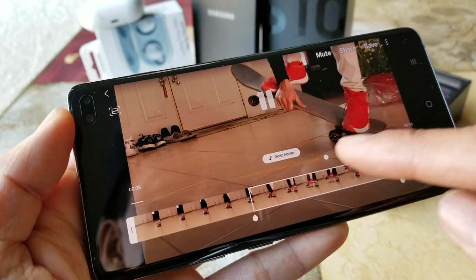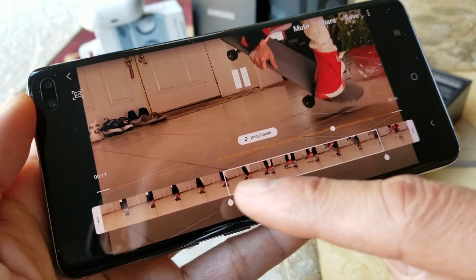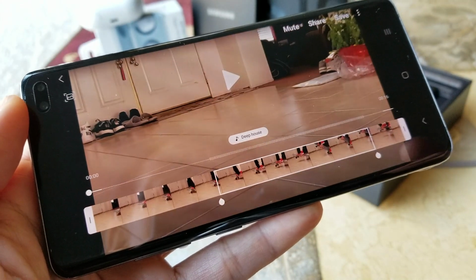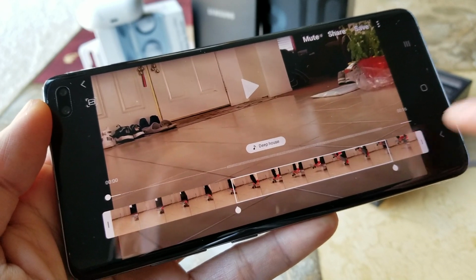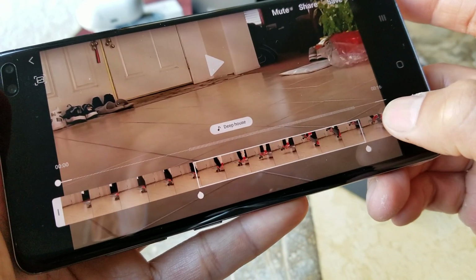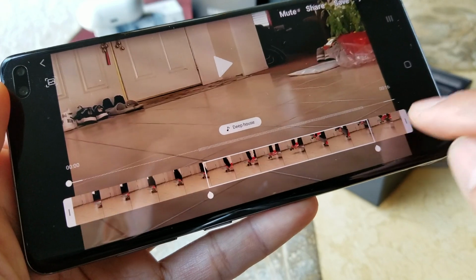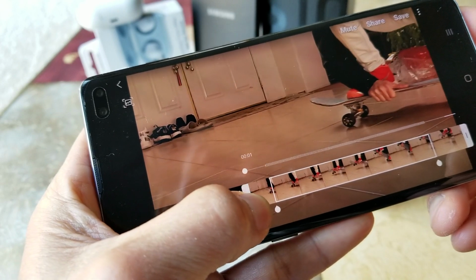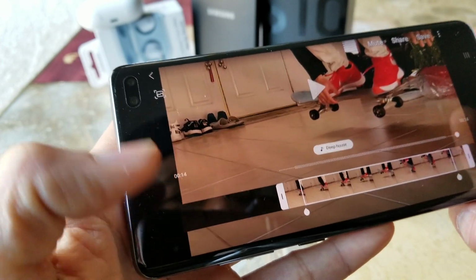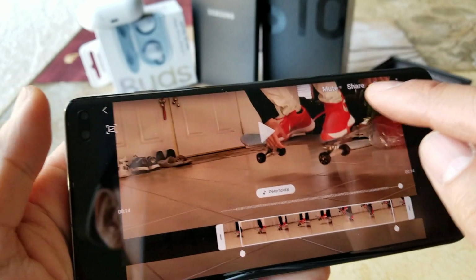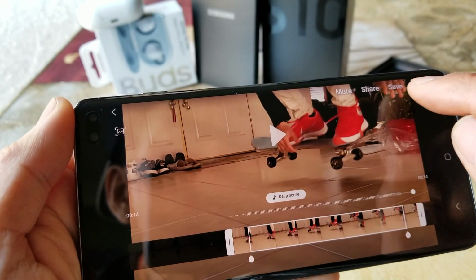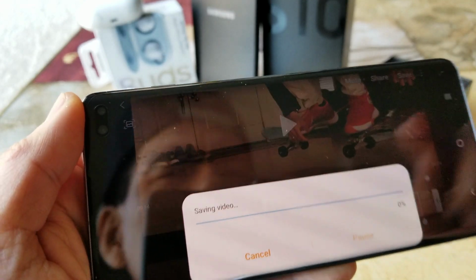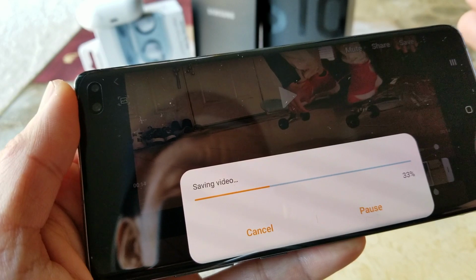So after I adjust it, that's what it looks like. You adjust what part of the slow motion that you want to select. And then you could drag it to make it shorter from the right hand side here. I don't know, the touch is not working too well or something. And then after that, you're gonna click on share or save or mute the music. I'm gonna click on save. So it's saving your video right now.